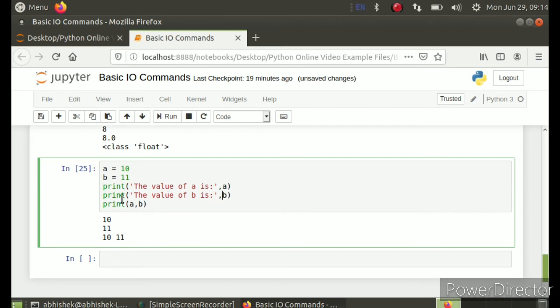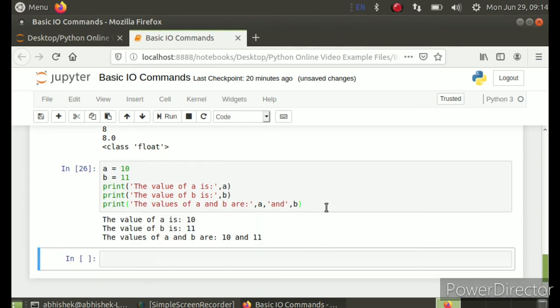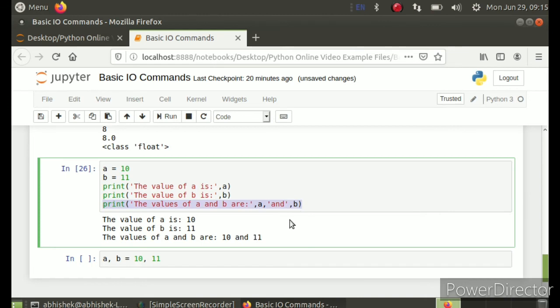Within quotes everything will be displayed as it is. The values of a and b are, comma, let me write a and b here also. Let me run this. So what happens? These strings make your output more readable, although not necessary, but do practice this. There is another way you can write these multiple values in a single line. Let me copy this and paste it here.